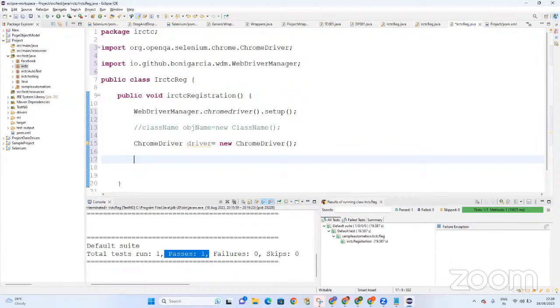So now let's start writing the code. Before testing any web application, first we have to launch the browser. We have to launch the URL. As I said, remember always, whatever we are doing manually, we must define every step in the automation. You can't skip anything. If you skip anything, you will miss the flow. So first things first, we have to launch the browser with the required URL.